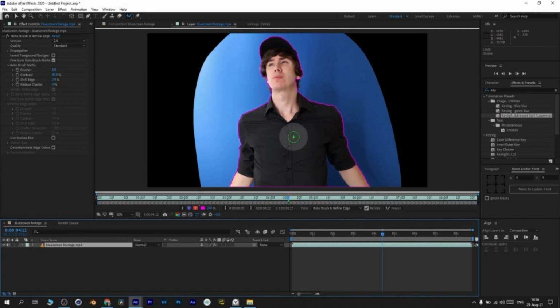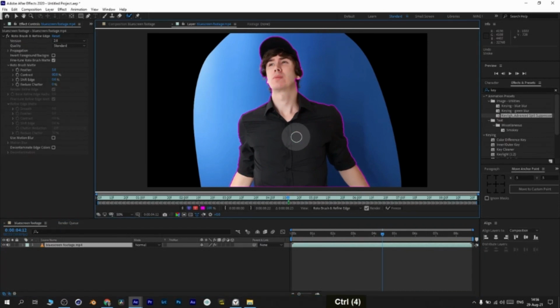You can also hold Ctrl on keyboard and left mouse click and drag to the left or to the right to change this paint brush. So let's hold Ctrl and drag to the left to make it smaller. And if we hold Alt key on keyboard and left mouse click, we can just deselect this part because we don't want to have it. So this is a pretty decent mask.